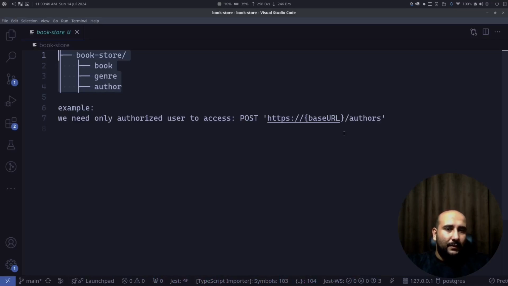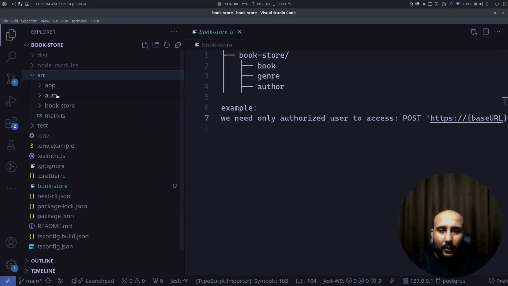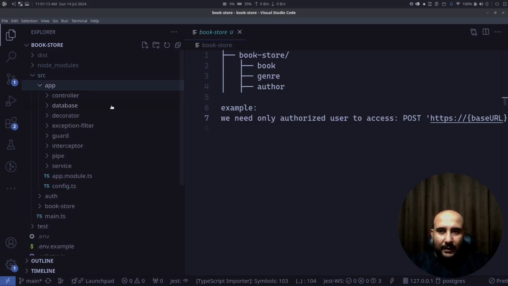So let's say we need to create an author at this endpoint. It should be protected by an auth guard, because we need only authorized users to create an author. So here is our structure. We group all the files related to the app entry, like app service and app controller, under this app dir. At this app dir, anything shared or common between the modules will be stored here, so you will not have to search for it: decorators, exception filters, guards, interceptors, pipes, and of course middleware.